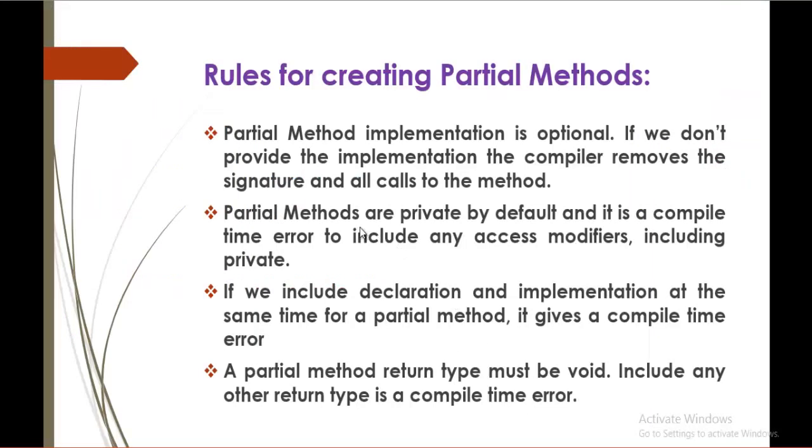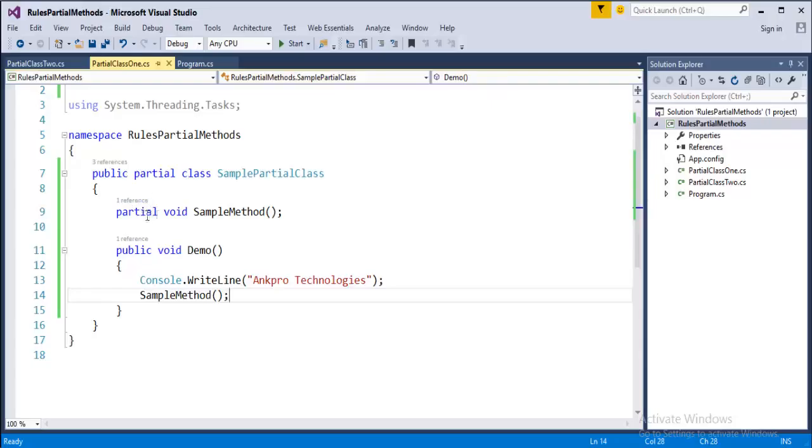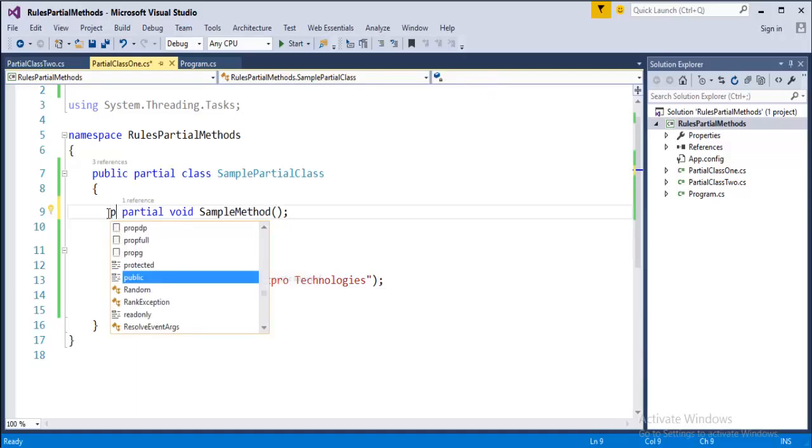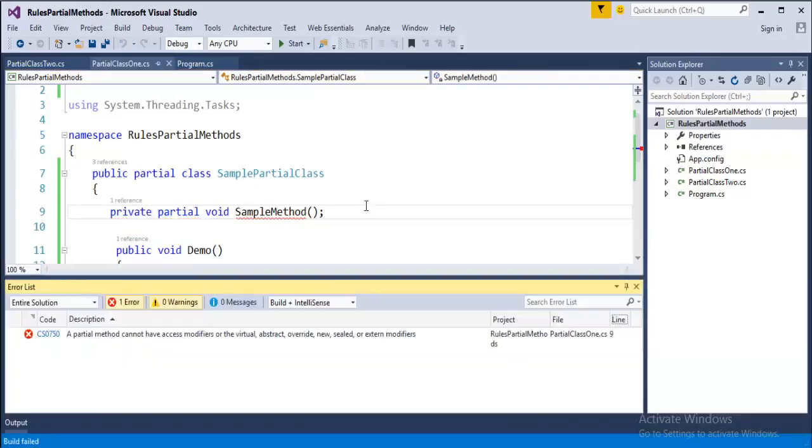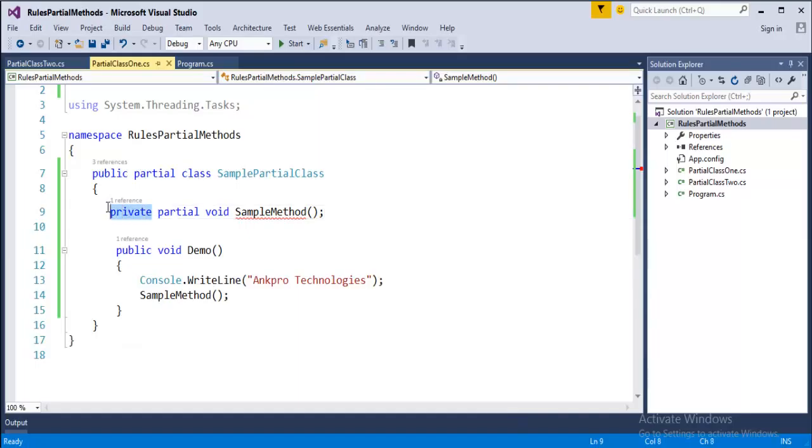Coming back. Partial methods are private by default, and it is a compile time error to include any access modifier, including private. It means that these partial methods are private by default, and if you try to add any access modifier like public or internal, and even if you try to add private, when I build this project you can observe it causes an error telling that a partial method cannot have an access modifier. Not only access modifiers, it should also not have virtual, abstract, override, new, sealed and extern modifier keywords. Keep in mind, this is very important. Now I'll just remove this part.